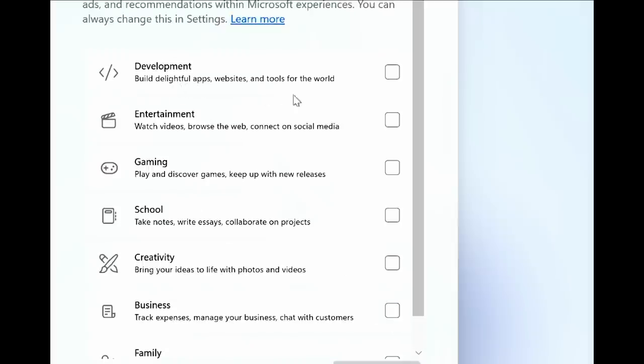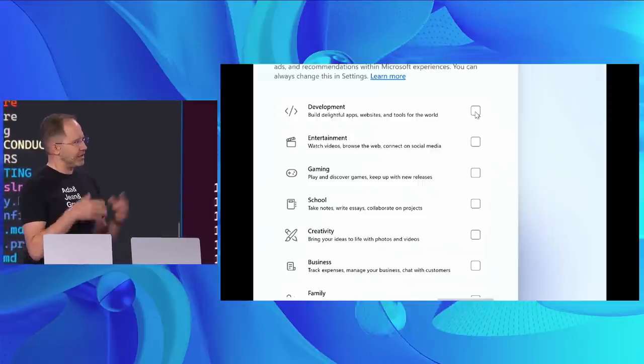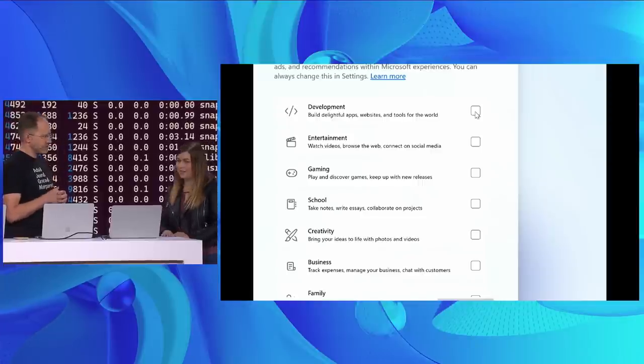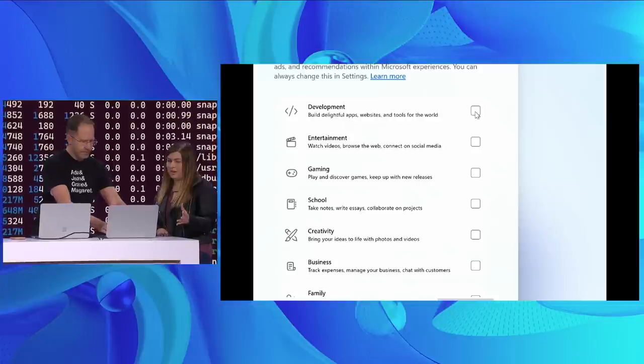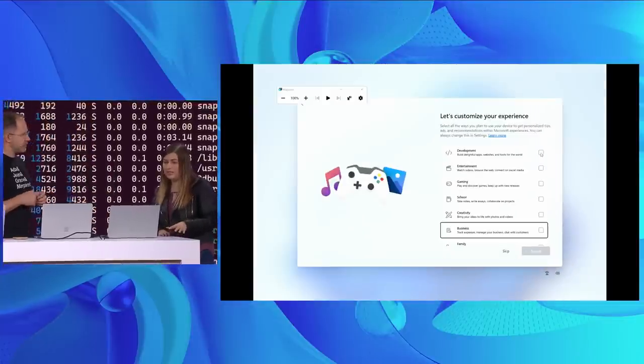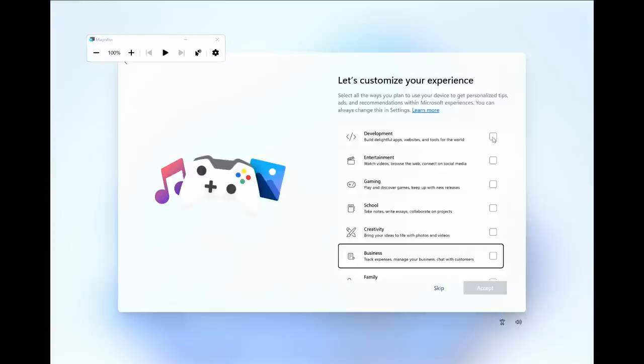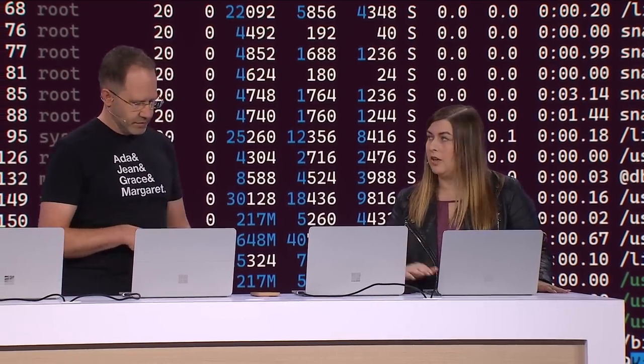Delightful apps and websites. So there's a developer choice now. I've always felt underrepresented in the out-of-box experience. I'm looking for a developer, and it's not there. Yeah. So we've just added this development checkbox. And for now, it will just install Dev Home for you and pin it to the Start menu. But we'd love to know if there's anything else you want this checkbox to do to help you get started easier on Windows for developing. Very cool.